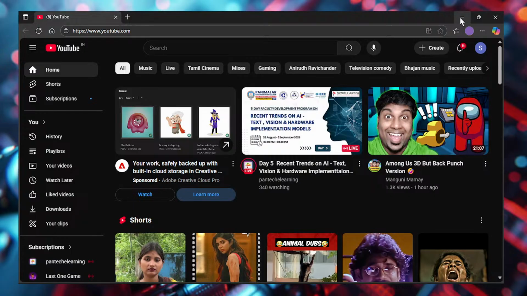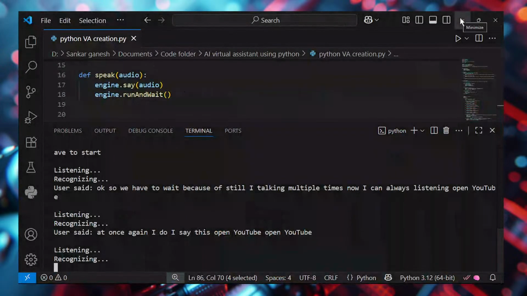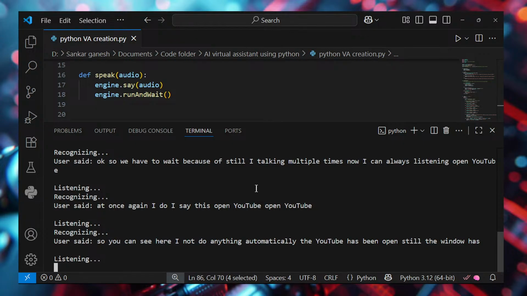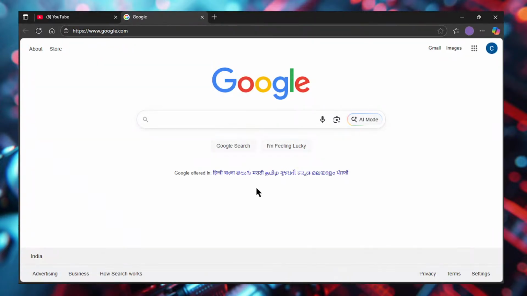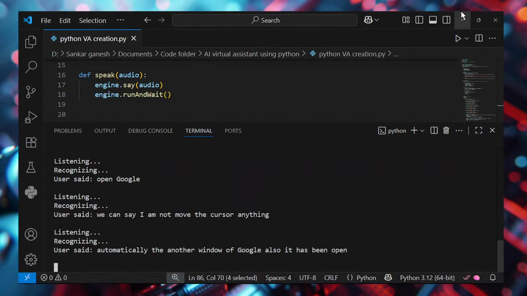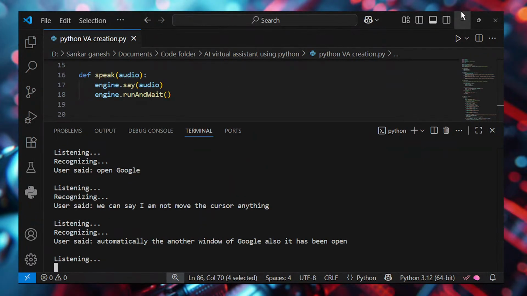The window is still here, I am not doing anything. Now I set another one, like open Google. You can see I am not moving the cursor at all. Once that window is there, automatically another window of Google has also opened. Now I can go with open Instagram.